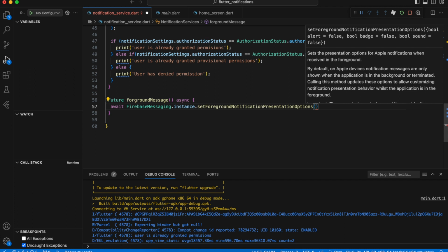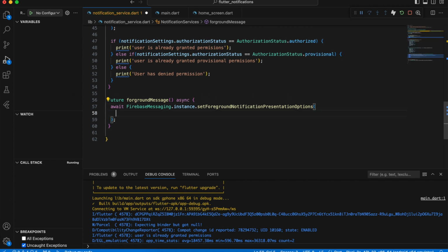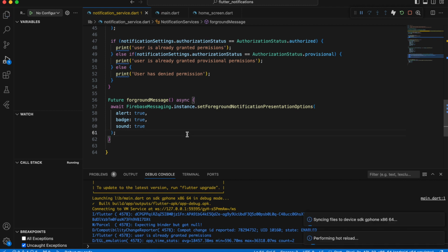the notification presentation options when the user is in the foreground. That means the user has already opened the app, and in that case when the user receives the notifications, how should that notification be displayed to the user. Okay, so the options are: alert, set it to true; then badge, the bell should be displayed; and the last one is sound, it should play the sound, right?